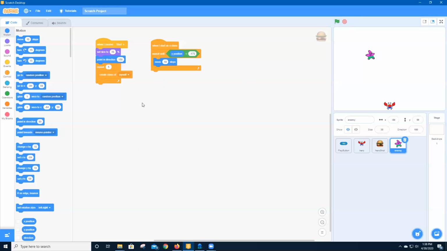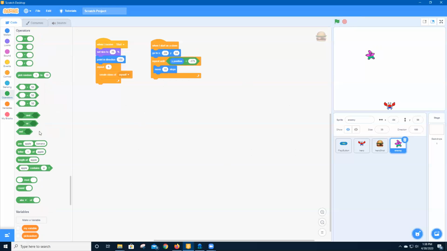So to get that done, we're going to grab a quick go to XY, and we don't want them all at the same spot. So we're going to have a pick random X, and we want them to generate somewhere across the top of the screen. So we know over here is -240. We know way over here is 240 because the whole thing's 480 wide. So somewhere between -240 and 240, we're going to want these guys to spawn.